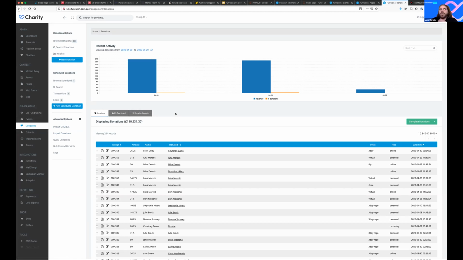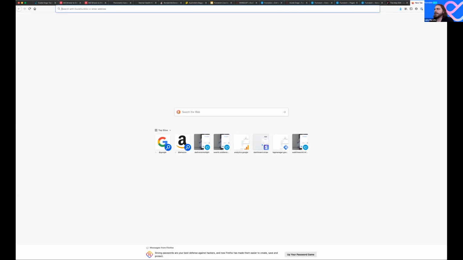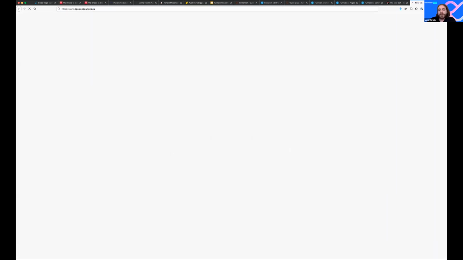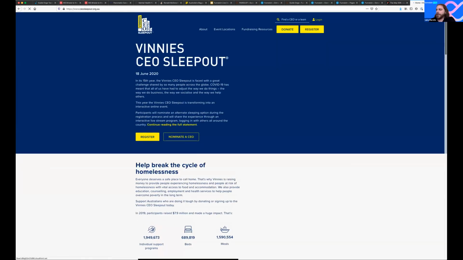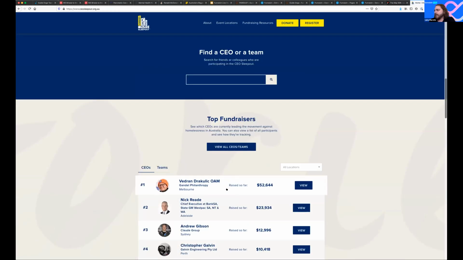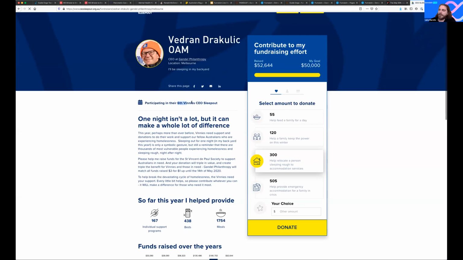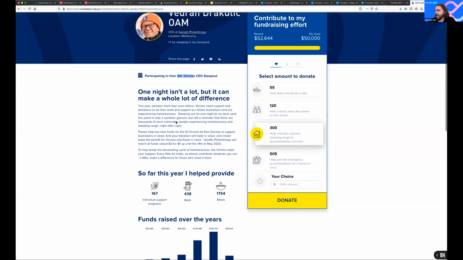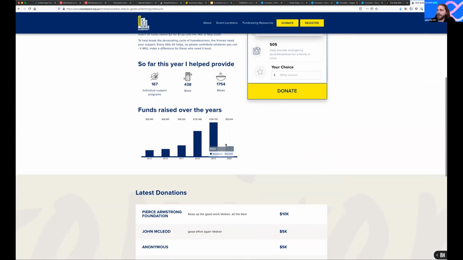For example, we have some people that will bulk import all historical data. An example of that is Vinny's CEO Sleepout in Australia. We imported their entire legacy database. So each entrant, when they come in, they have a whole bunch of custom stuff on their pages. If we look at this person, for example, you can see that they've participated 6 times over the years, how much they've raised.